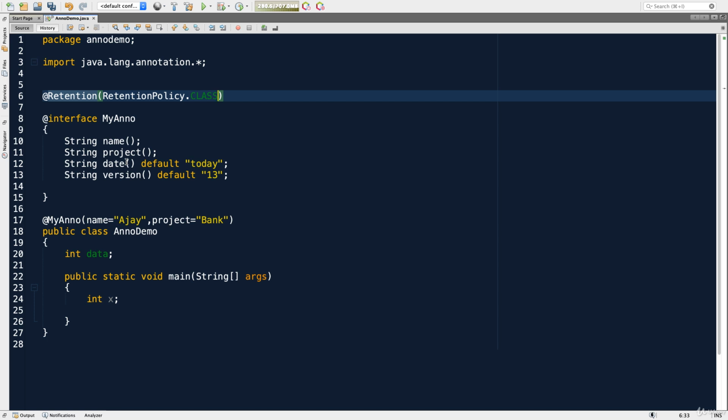If it is available with the class file, then we can fetch the information, that is metadata, by using reflection. Reflection we have already studied in a previous section. You can check it in the java.lang package section, where I have explained about reflection. So by using reflection, you can get the metadata. So this annotation will be available in compiled code.